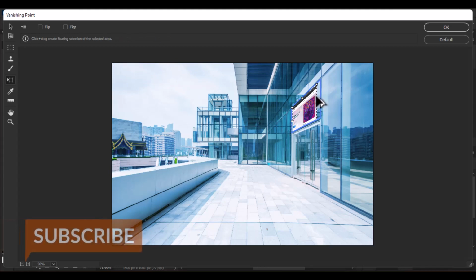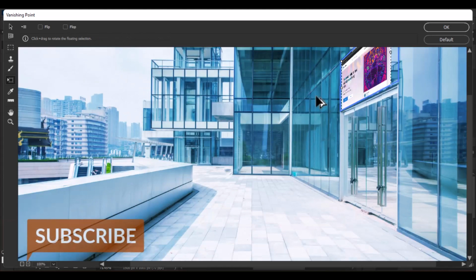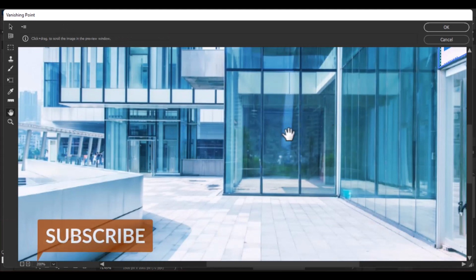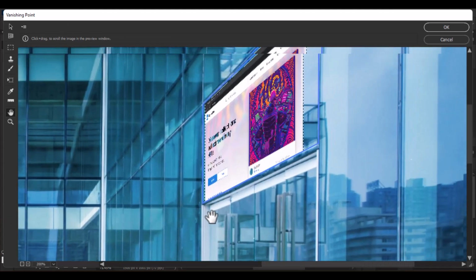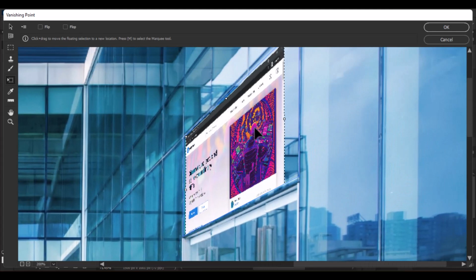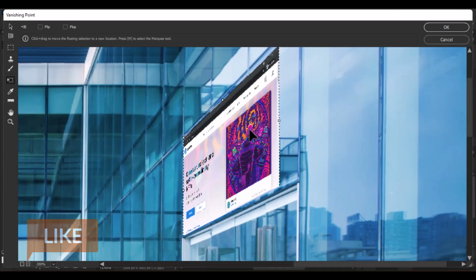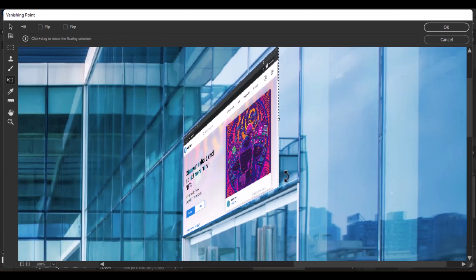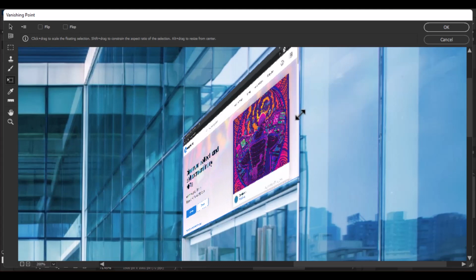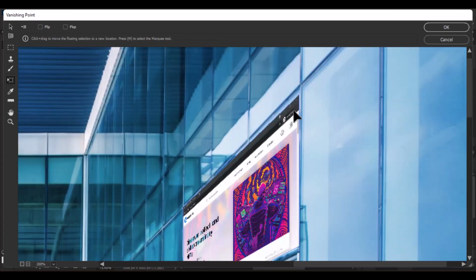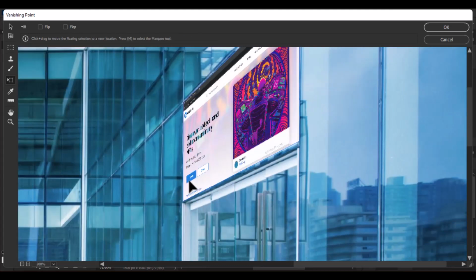Let me zoom in so I can see that part clearly. I'm going to adjust this one to the edge, just like that. Then drag this over here. As you can see guys, we've successfully done it, and this is an easy alternative compared to the perspective tool. Once I'm done here, I'll click on OK.